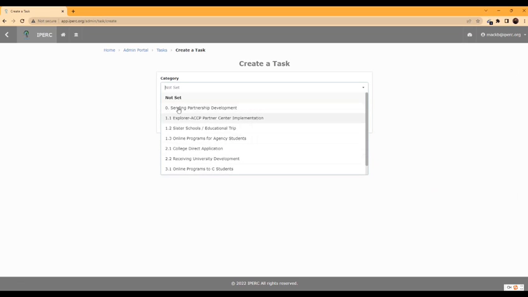And it's all numbered. 0 is partnership development, which means that you are developing a new partnership with an agency, a school, or language training center, whatever it is. And then number 1 is related to schools, like ACCP Partner Center implementation, sister schools, or online program for agency students. Okay. And number 2 are related to colleges.